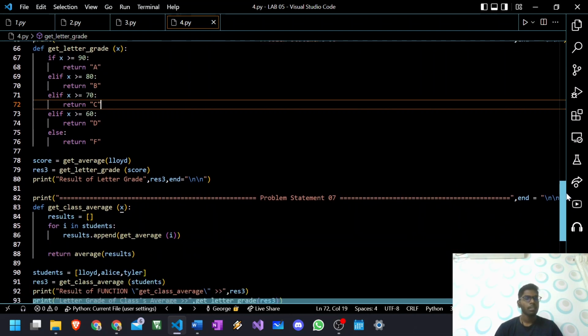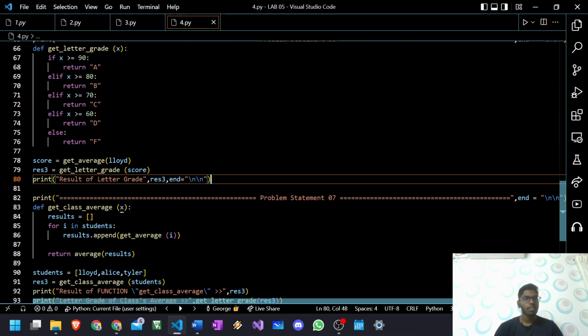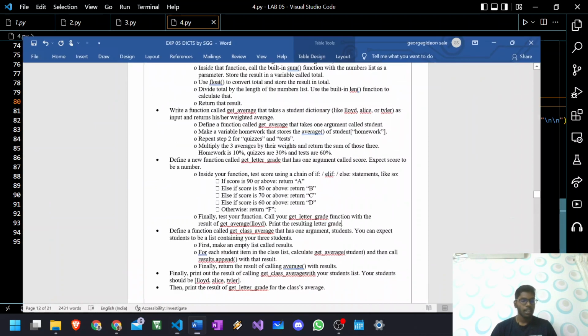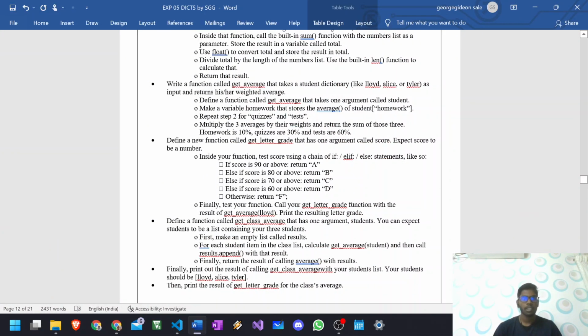And using the print statement, I have printed this value in the 80th line, and we will see finally. So coming to the last problem statement, define a function called get_class_average that has one argument, students. So we have already initialized the students before. You can expect students to be a list containing your 3 students.